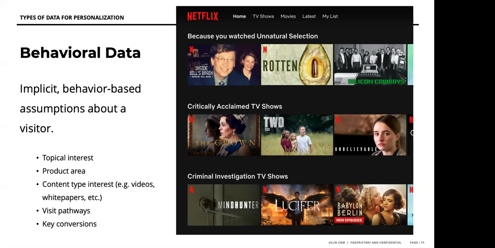And then additionally, content type, again, we do a lot of content heavy sites. So we have clients who do a lot of white papers, knowing that people like white papers, we want to be able to surface more white papers to them. Visit pathways is another big one. So just watching how your users are flowing through content. And then finally, tracking key conversions is another one.